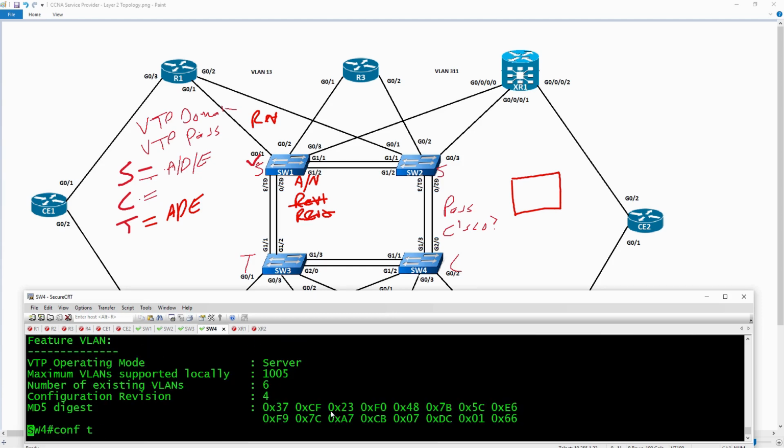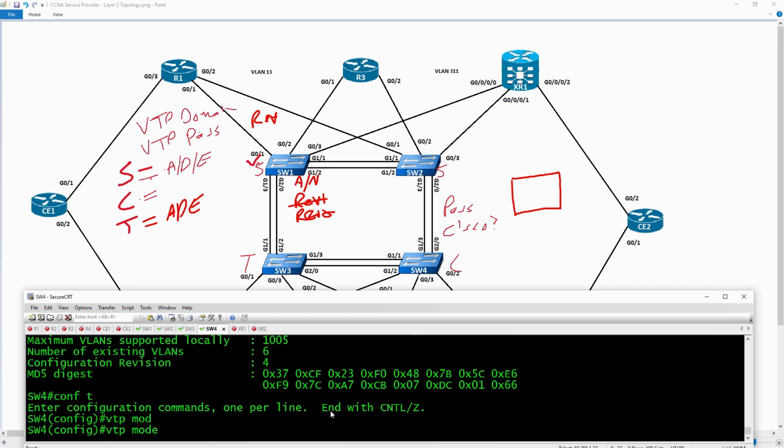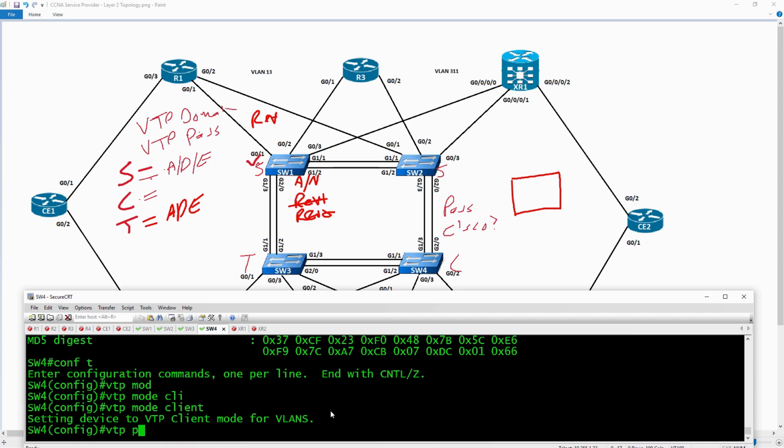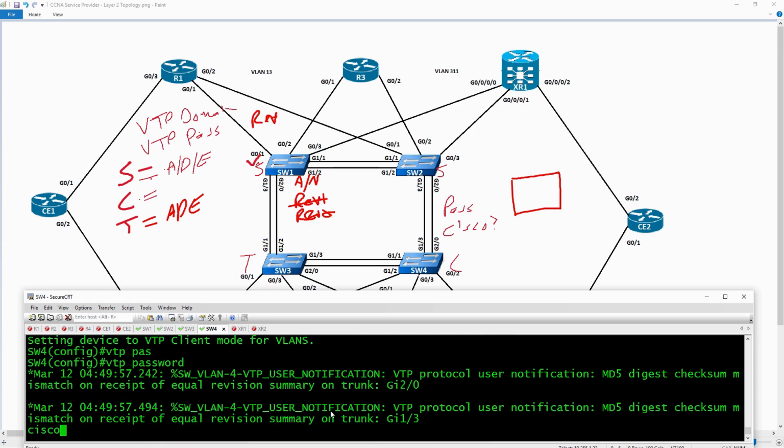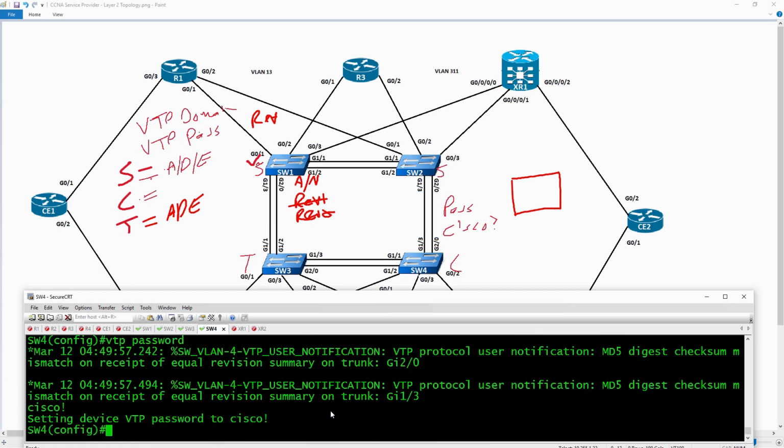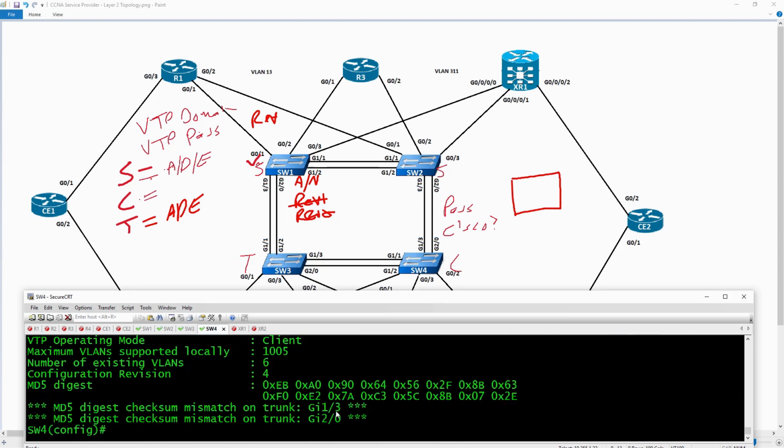So we're going to go to global config. We're typing VTP mode is client. Our VTP password is Cisco Bang. Now it says we have an MD5 digest checksum mismatch received on that port. That's okay though. We just changed that. So do show vtp status. And we have a checksum mismatch. That's okay though. This will change the moment we get a new update.